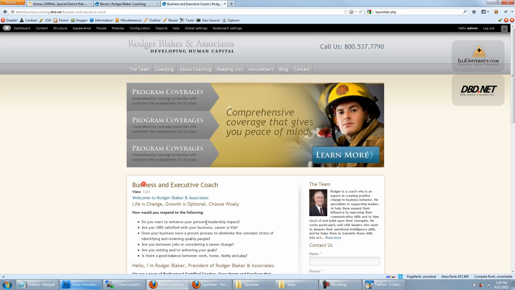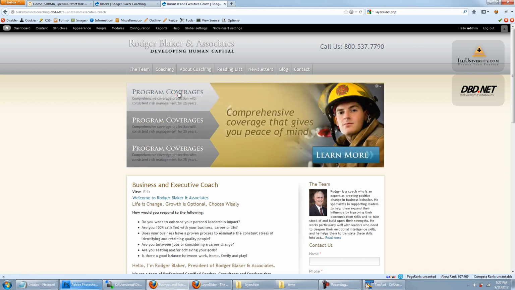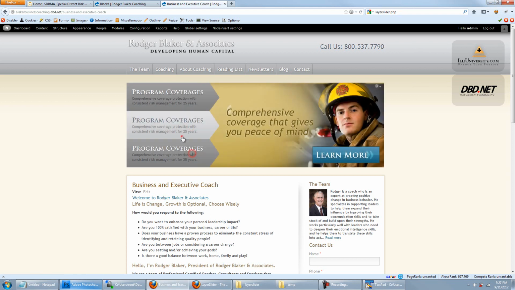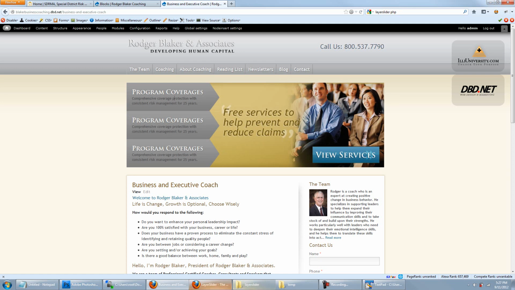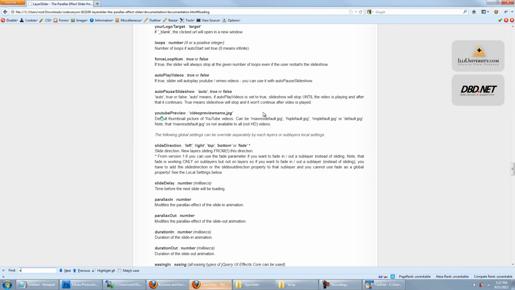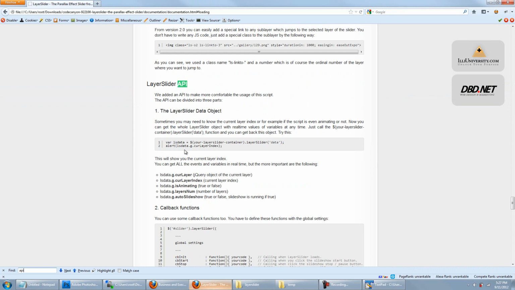is the final piece, which is we have 3 slides. We want this to be the first slide, this to be the second slide, and this to be the third slide, obviously. So when we click it, right now nothing happens because it's not programmed with JavaScript for anything to happen. The nice thing about this layer slider is it does have a little bit of an API where it can tell you the current slide that it's on, the next slide that it's going to be on.